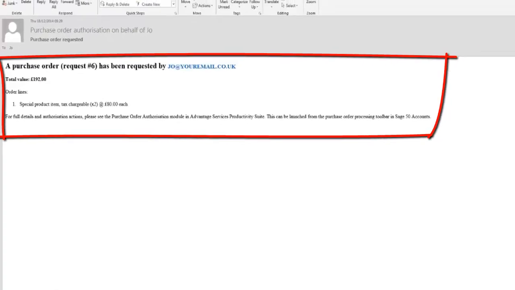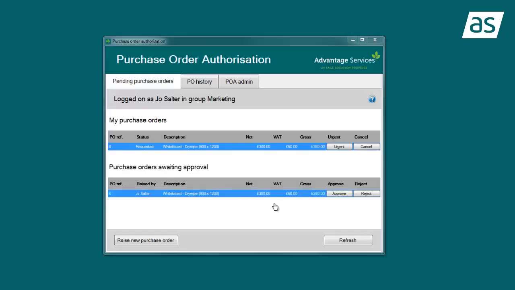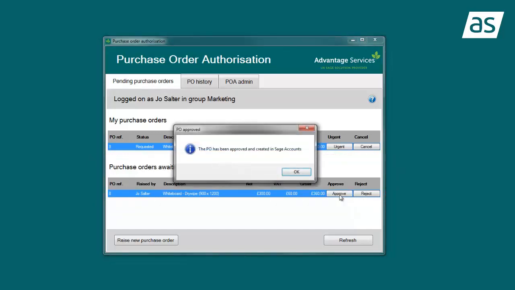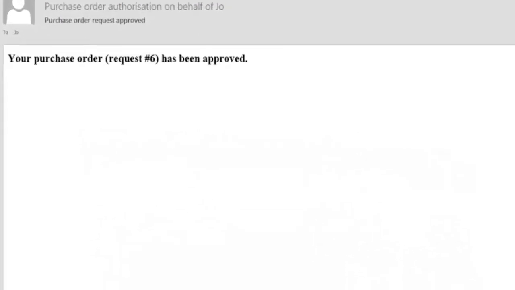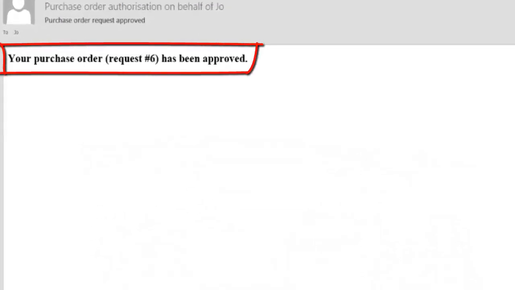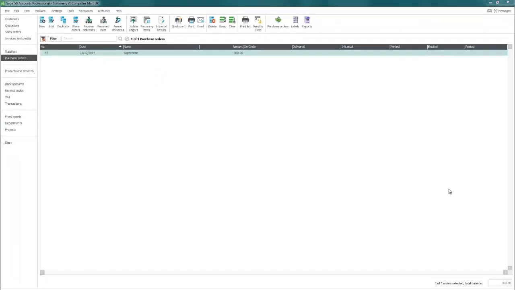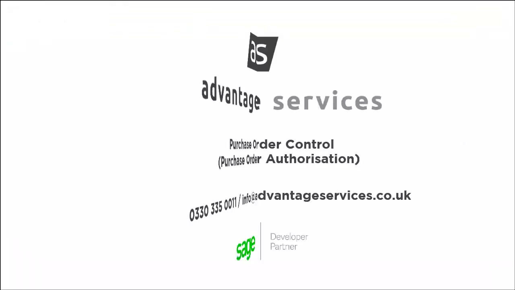Your purchase order authorizer will now log on to the Advantage Services Productivity Suite, where they will get the option to approve or reject your purchase order. In this instance, I am going to approve the order. Since you raised the purchase order, you will now receive an email, something like this. This will detail whether your purchase order has been approved or rejected. And that's it. Your purchase order has been raised, approved, and is ready to be sent from your Sage accounts.